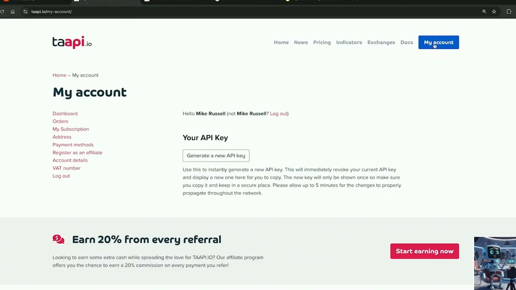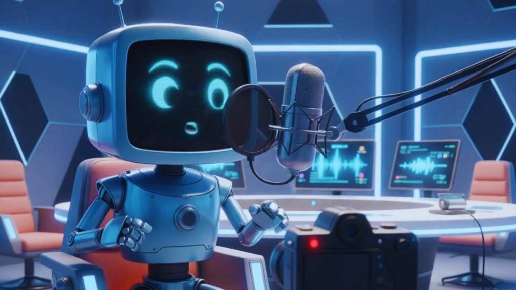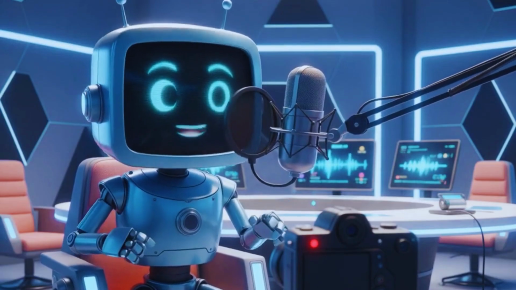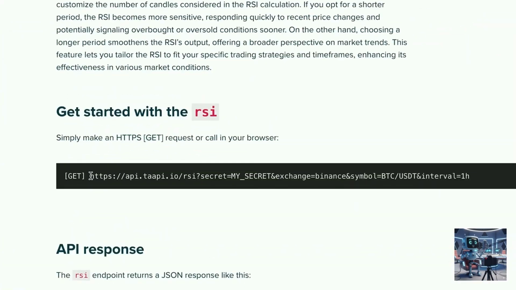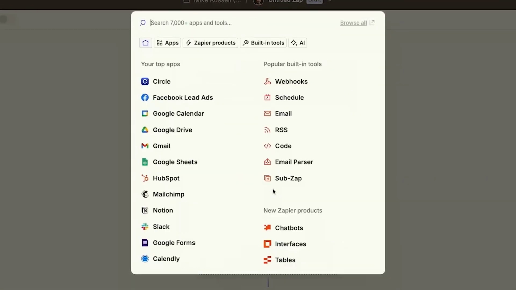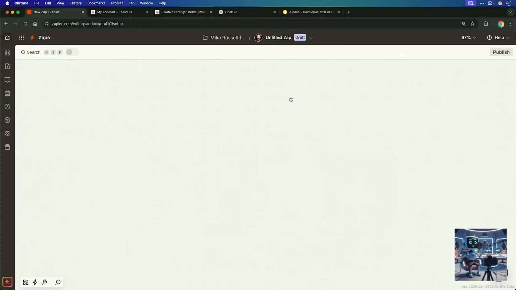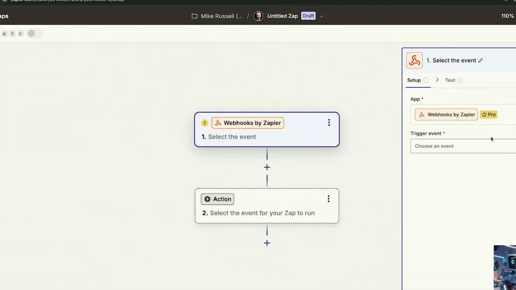With that said, let's go to my account and generate a new API key. Now, don't worry, you don't need to get deep into the code. You just need to copy and paste this into Zapier to get started. And for the trigger, we're going to go for a webhook here. You'll also notice it's a feature available to pro accounts.